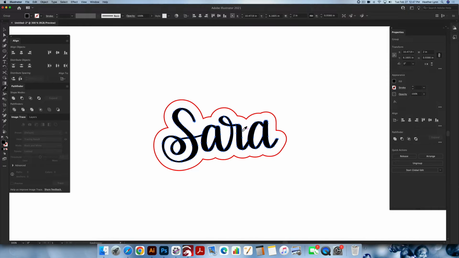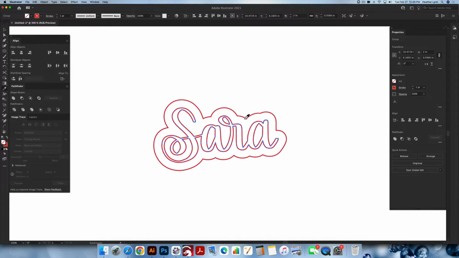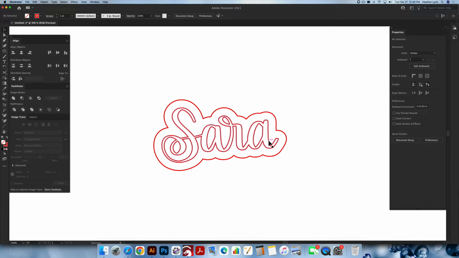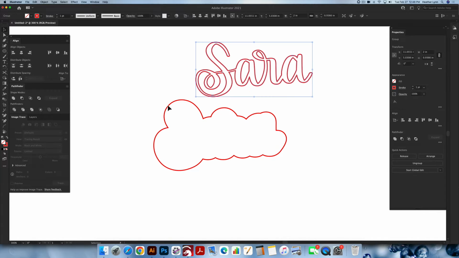So Sarah right now is set to black fill. I wanna change it to a red stroke. So I am going to highlight right there. And now I have both of my shapes for cutting out. So I'm gonna move Sarah up here. And I'm gonna create the hole for cutting out for the keychain hardware.